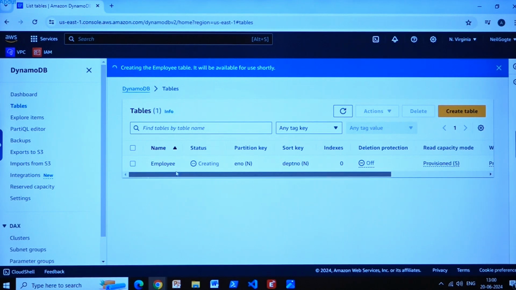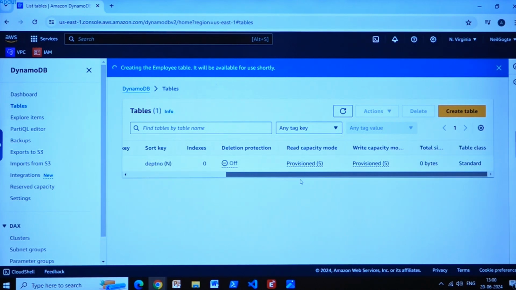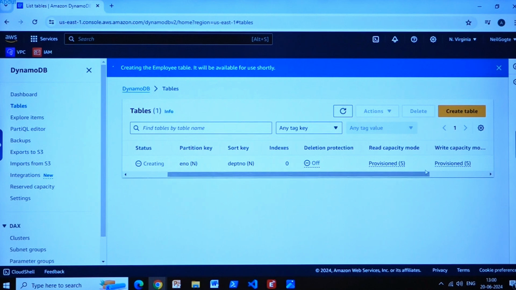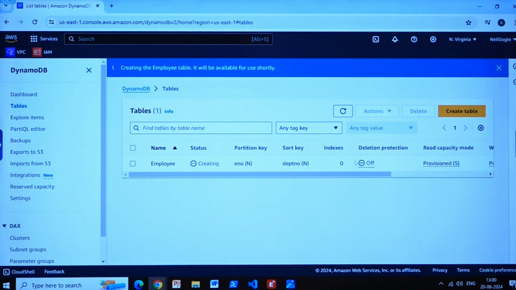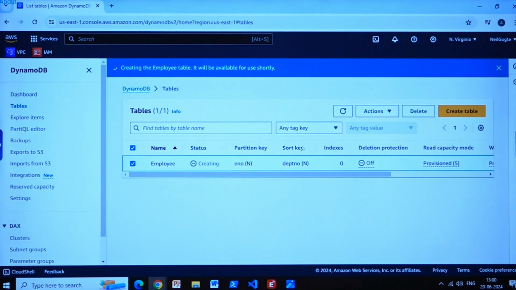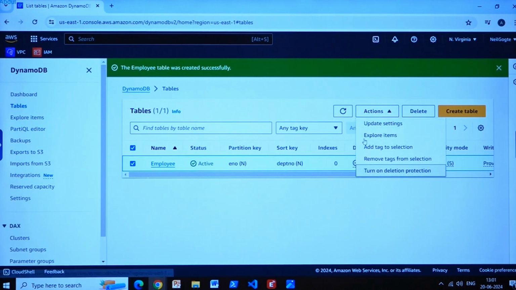These all details you can see, how this table is created, whatever settings we have done, those all are shown over here. Deletion protection we have not given anything, so it is off. Once this table is created, I want to see the details of this. It is still taking time. Yes, now it is created. Once it is created, what all actions I want to perform, I can check. So here it gives the actions.